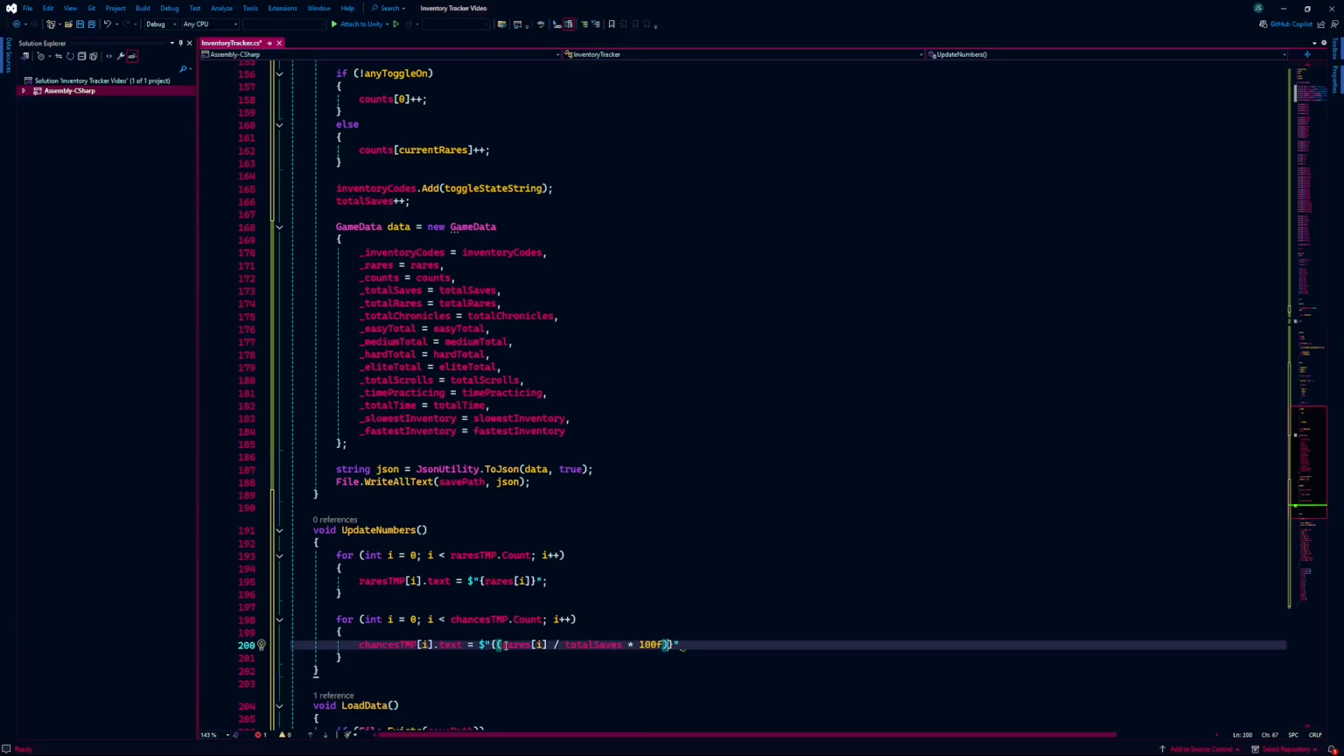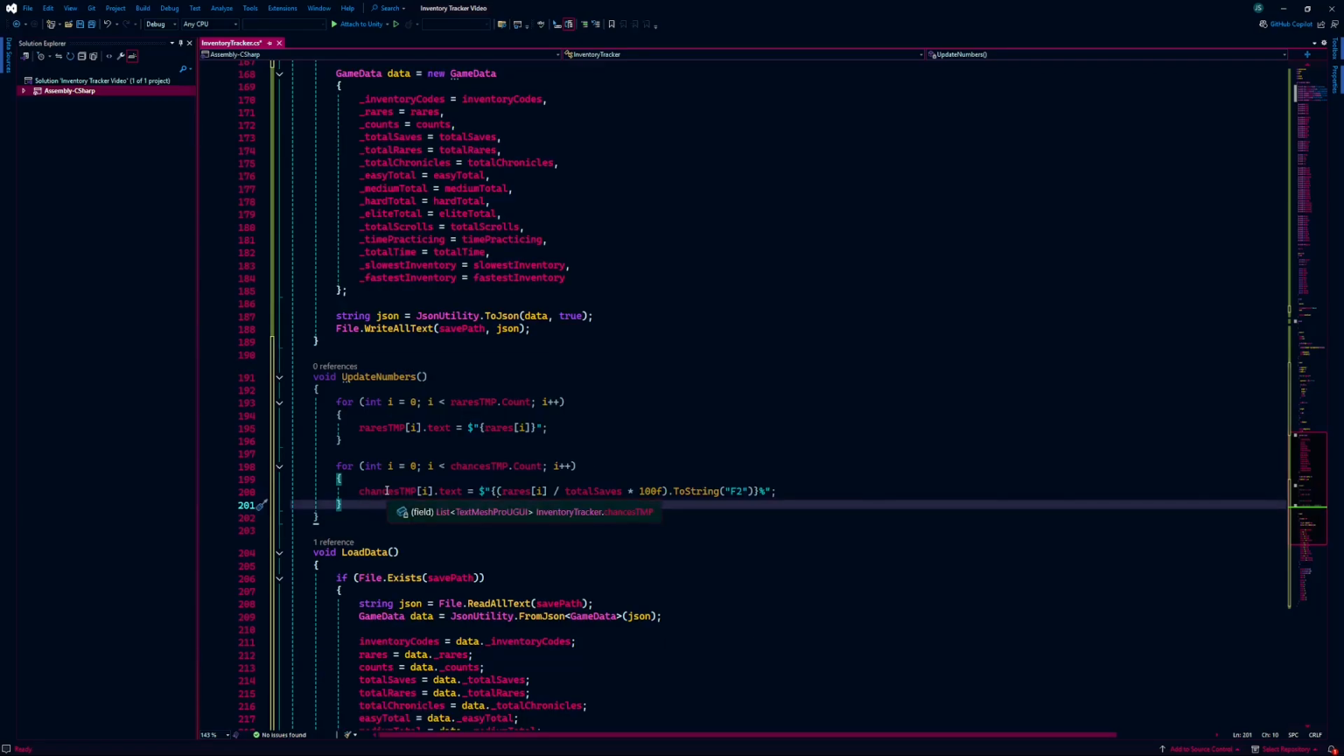To format this, if we output this now, it would give us a very long number because these are floats, but instead we can specify how many decimal places we want it to display. So we'll do ToString, and inside of here we can do F2, and what that does is format it to 2 decimal places, and then outside of these curly brackets, I just want to put a %, and there we go.